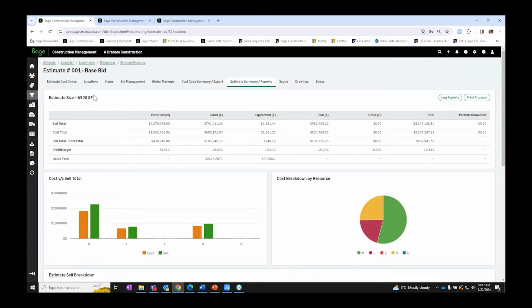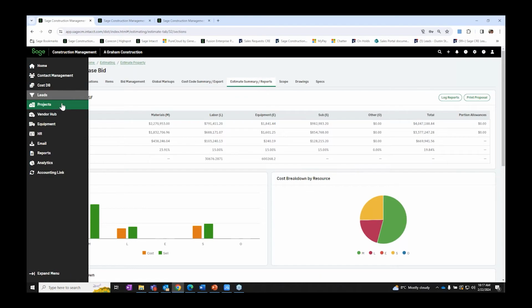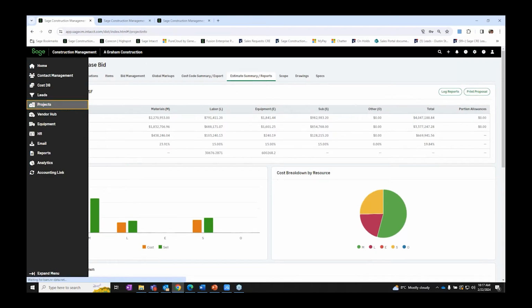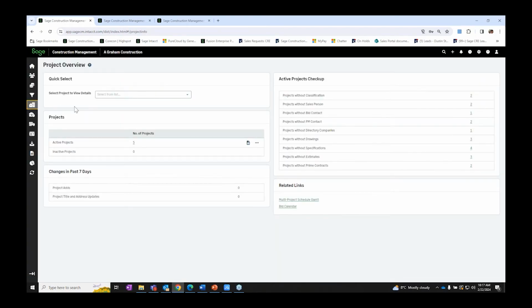All right, so that's going to cover the estimating portion. So next I'm going to jump over into the project management operations side. So under the projects module, we'll be able to track all of our active projects. When you're creating a new project, we can convert that lead information over into a new project. All the information that we've already built out within the lead would then convert over into an active project.